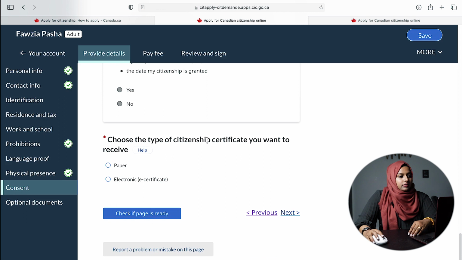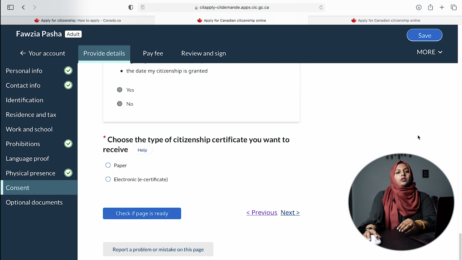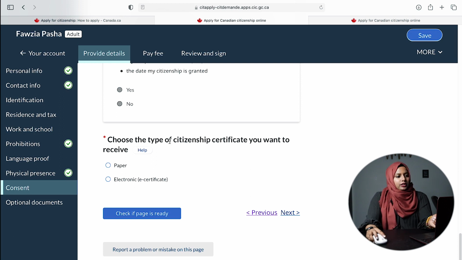And now, this started from January 2023. Before, they would make you just get the physical certificate. And so you would have to wait for the physical certificate to come in the mail before you could apply for your Canadian passport, which is exactly what we did. Even though we had our ceremony, our certificate came 2 weeks after the ceremony, and then we applied for the passport. But now you can actually choose the type of certificate you want to receive.